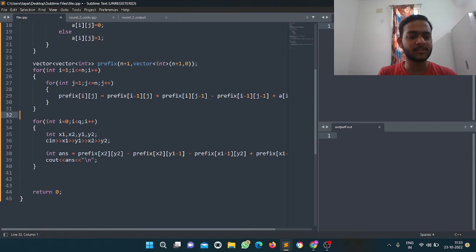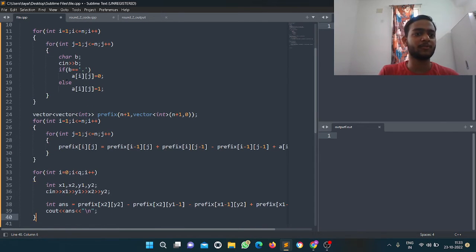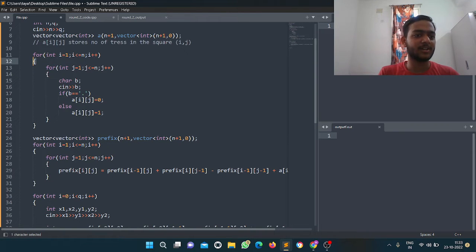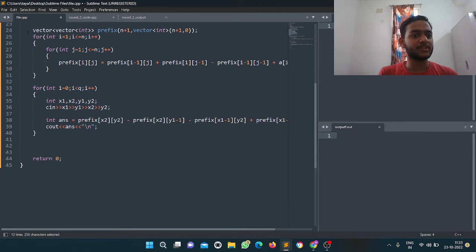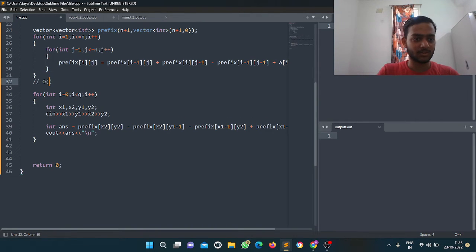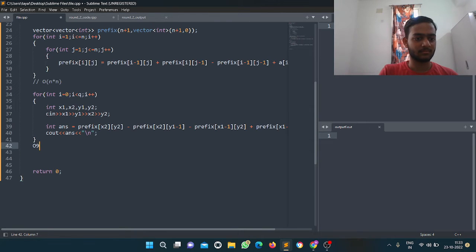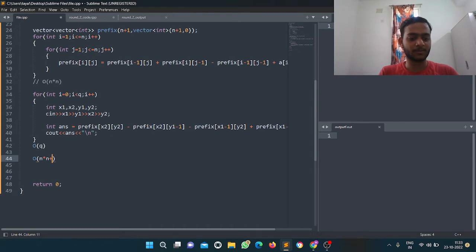Actually, no. The time complexity of the program is not the same. Firstly, we will see what the time complexity is for this. In this part we are just inputting data, so we will not count it. What is the time complexity for this part? We have two nested loops of size n, so it is order of n square. And for this part, it is order of q. So our time complexity comes to be order of n into n plus q.